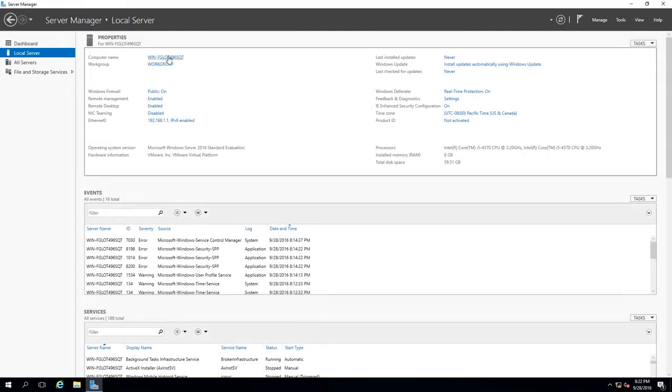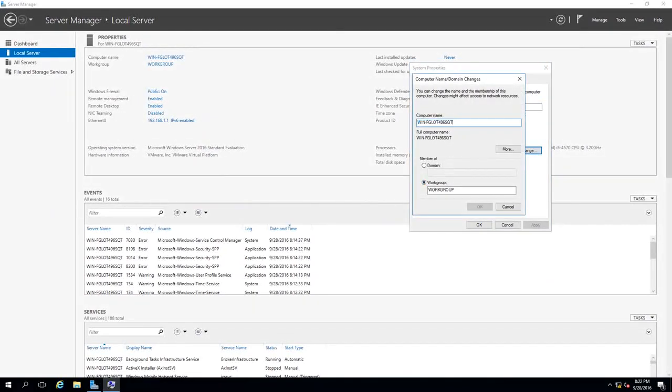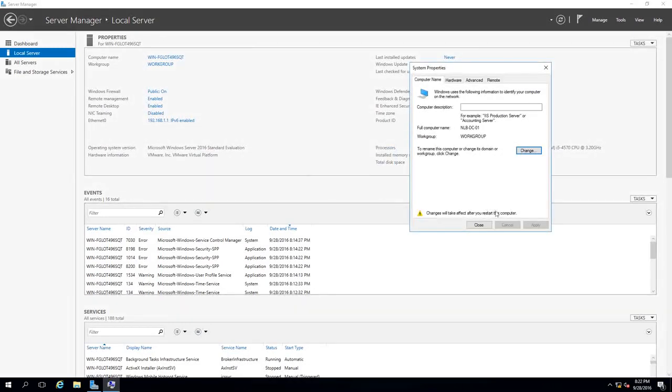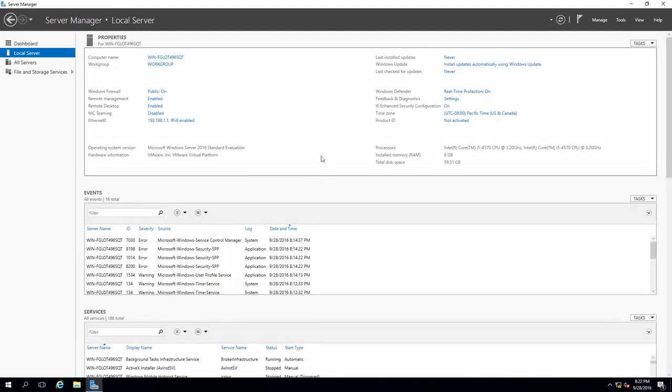For example, I start with changing the computer name. So this is a generic one, and I'm going to change it to NLB-DC-01, because this computer is going to be my first domain controller that I'm going to promote in my environment. This is going to be configured in a future series. I'm going to close this window and click restart later, because it will need to restart in order for the name change to take effect.